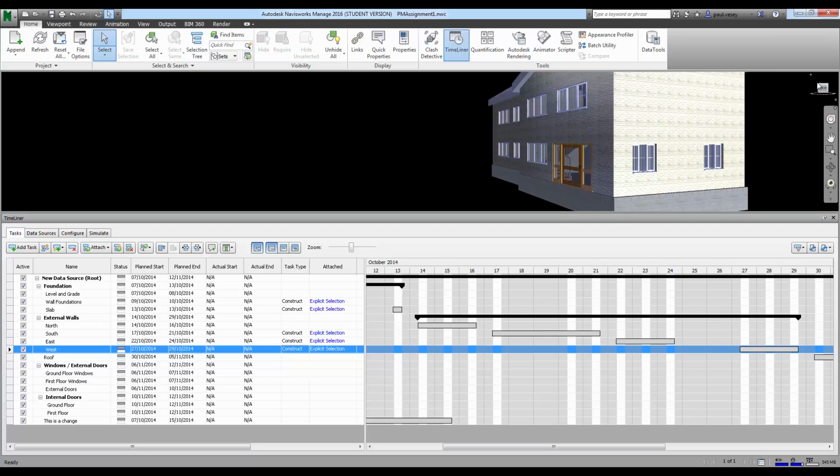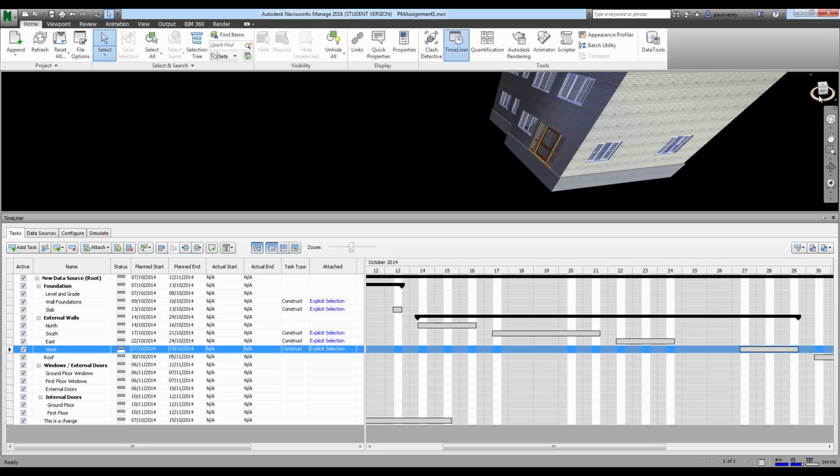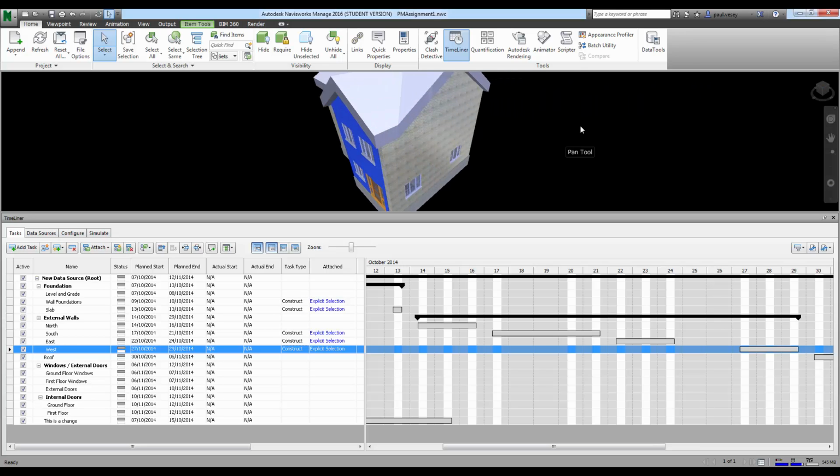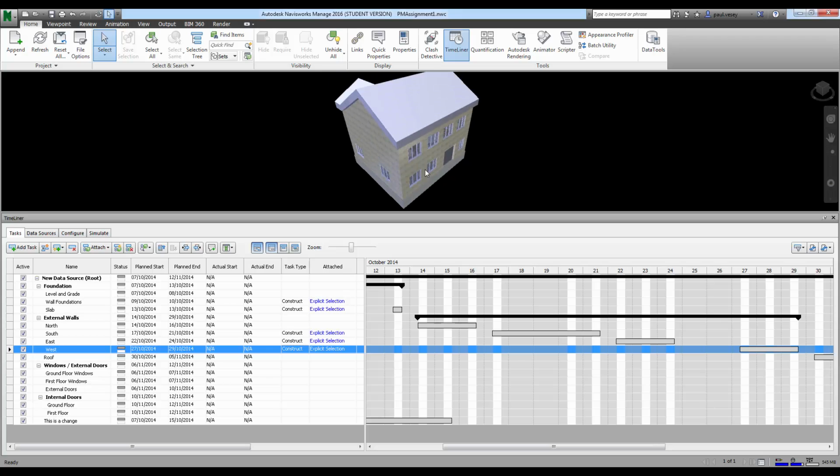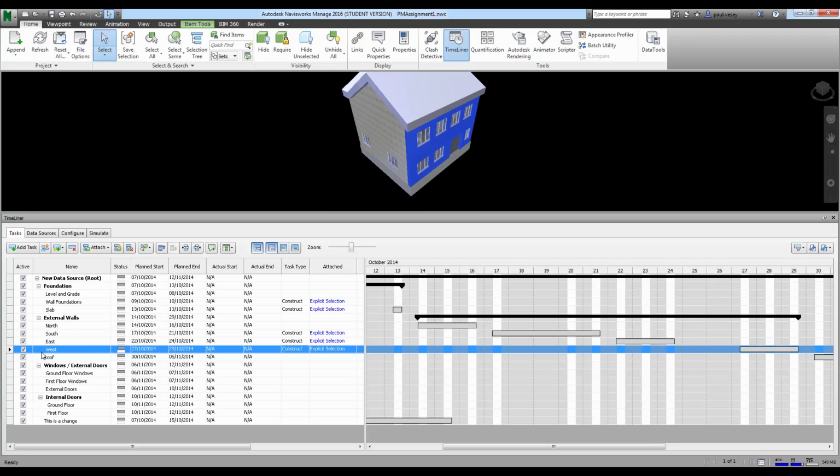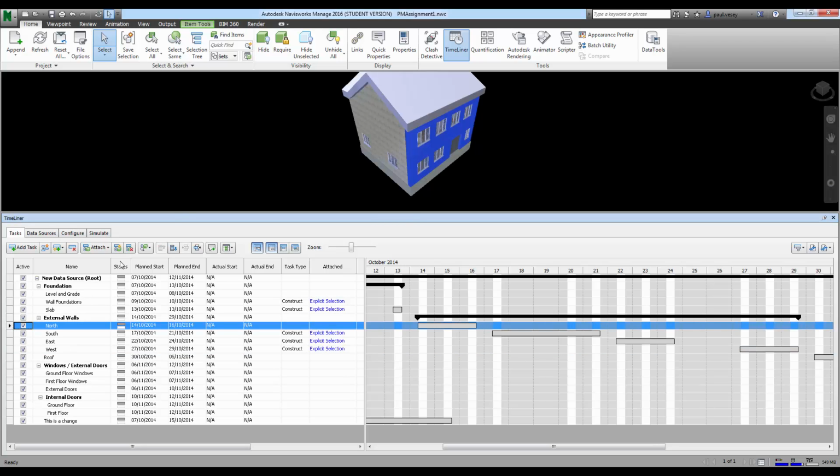Let's see what else we can do here. Actually, let's grab that point as a pivot, I think. Spin around the other side. Let's get the back wall. And again, this will be, I assume, the north. So attach current selection, again construct.